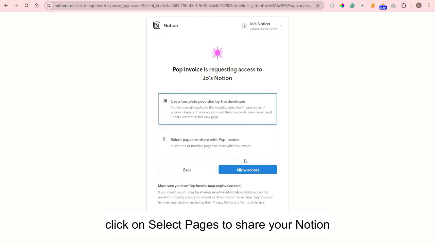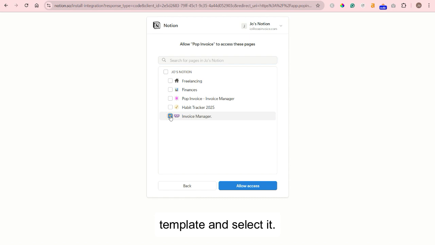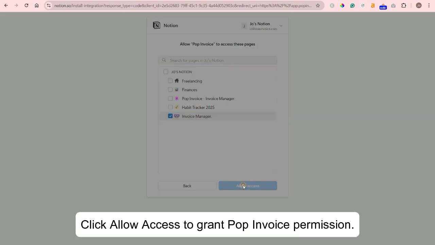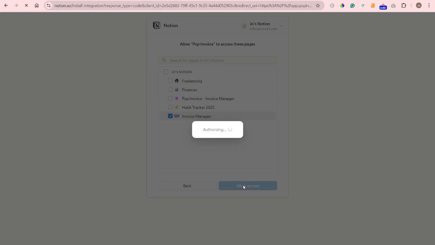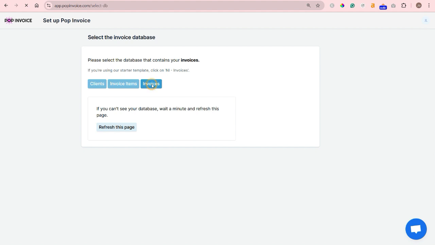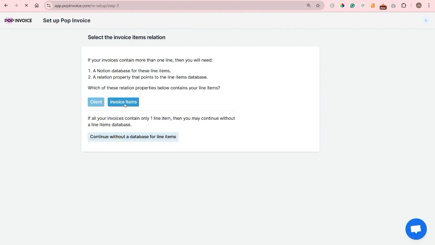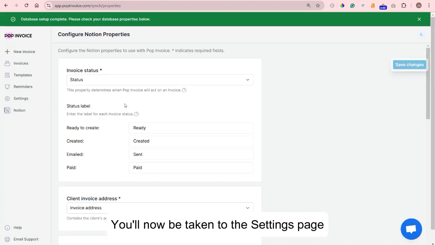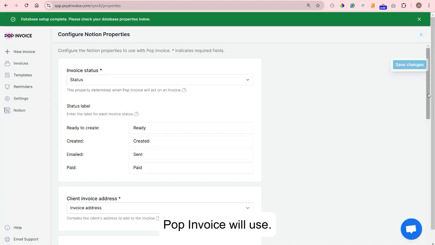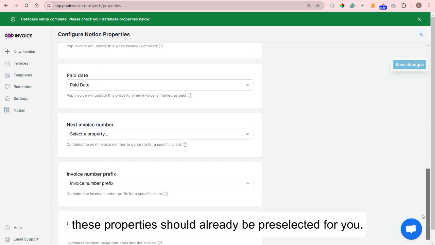In this step, click on Select Pages to share your Notion workspace with Pop Invoice. Search for your Notion Invoice Manager template and select it. Click Allow Access to grant Pop Invoice permission to access your template. Follow the instructions on the page to first select the Invoices database, then the Clients database, and finally the Invoice Items database. You'll now be taken to the Settings page, where you can pick which properties Pop Invoice will use. Since I've designed this template to work with Pop Invoice, these properties should already be pre-selected for you.